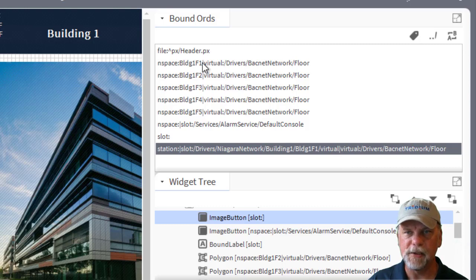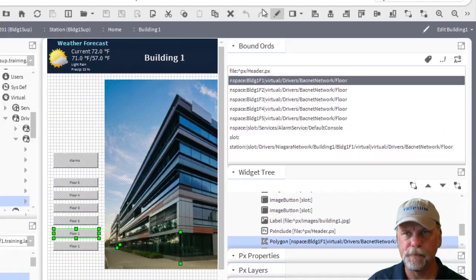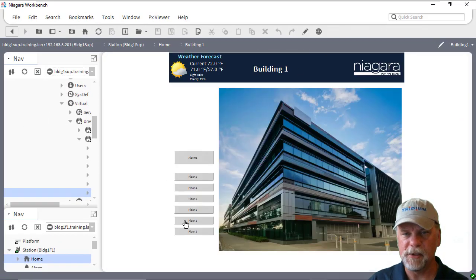The other button is using this ORD scheme, which is nspace colon and the station name. It still has the pipe and then the virtual ORD in the remote station, but simply using nspace colon and the station name replaces this whole long string of the slot path, including the Niagara network and device folders and the station name and the virtual gateway. So this can be a lot easier to enter and to manage. It's less to read, a shorter ORD, and easier to deal with. Both of these ORDs will function the same way.